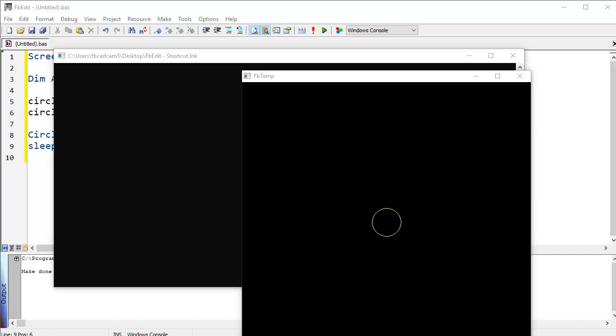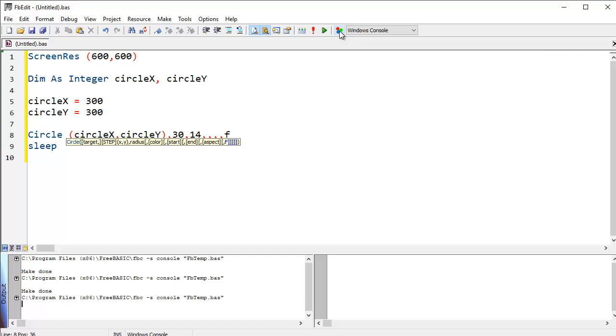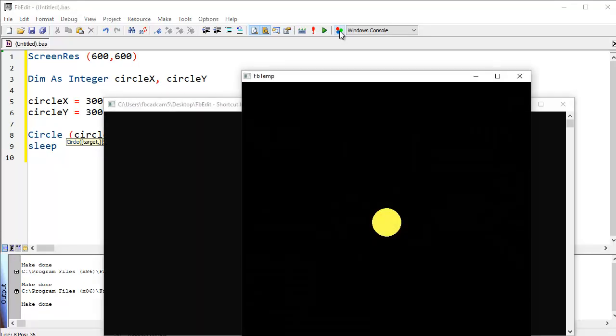If you want to fill your circle, just go back to the code and beside 14 just type the comma 4 times and type F for filling the circle. And let's run the program again. So then the circle is filled with yellow.